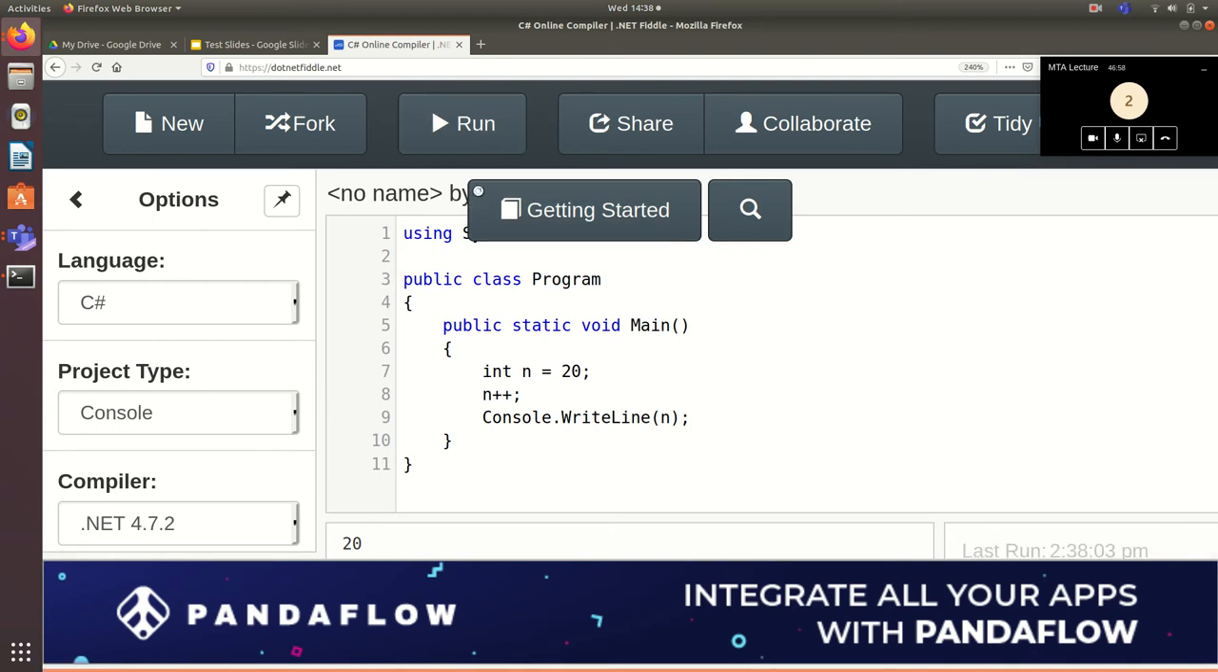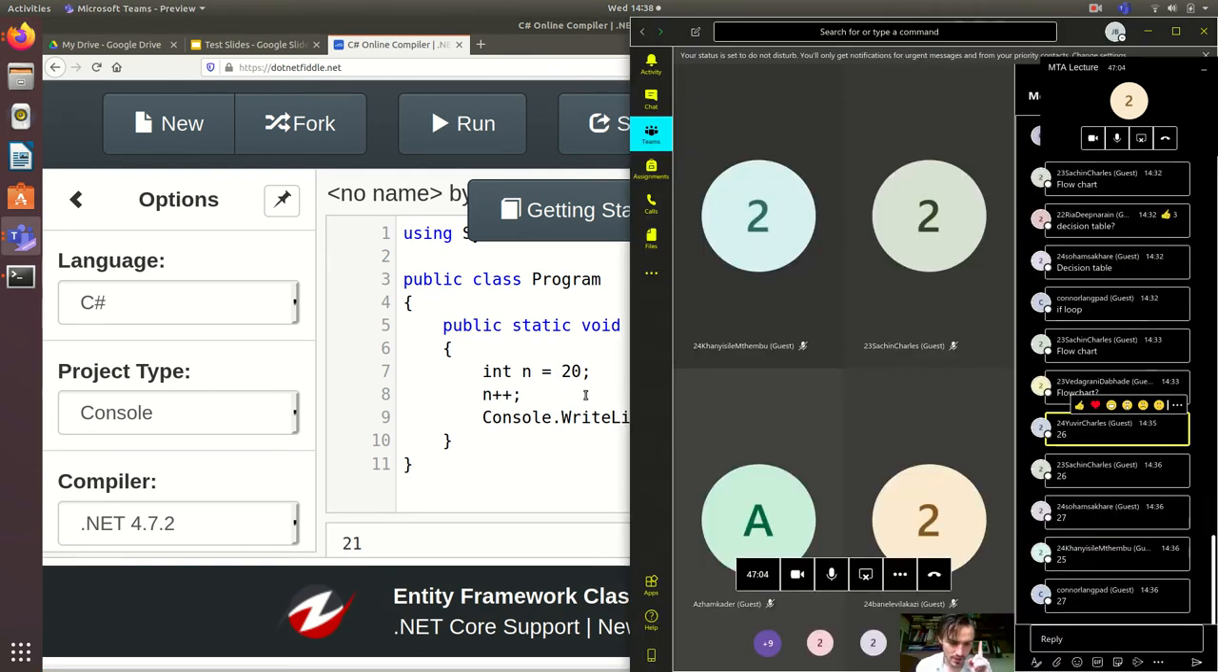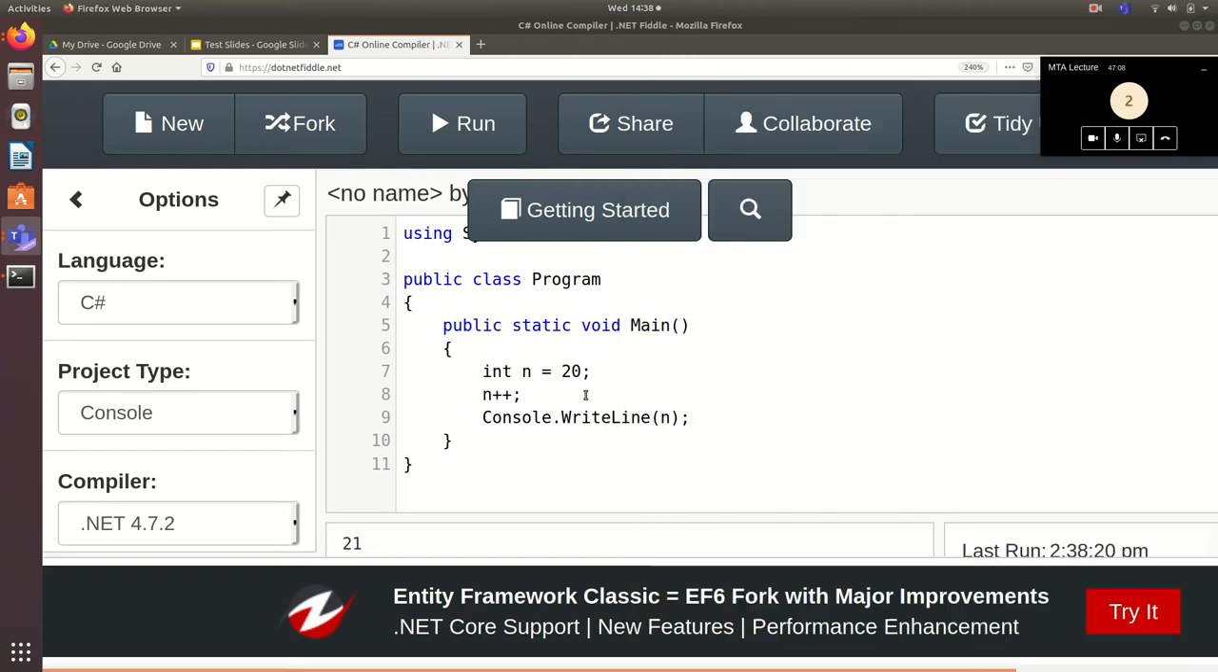Okay. When I run this, it prints out 21. Surprisingly, you'll see it does make sense. So let me show you what's going on here.